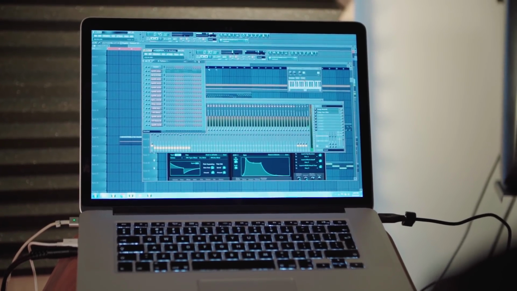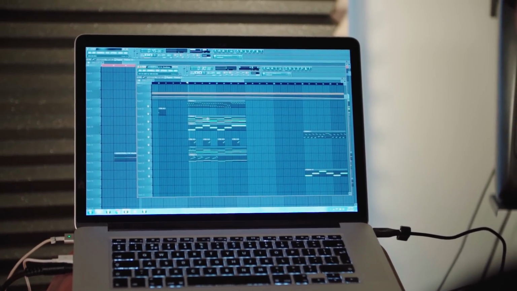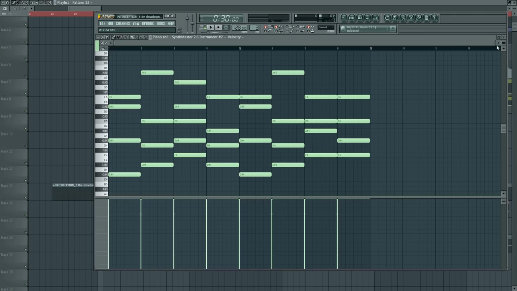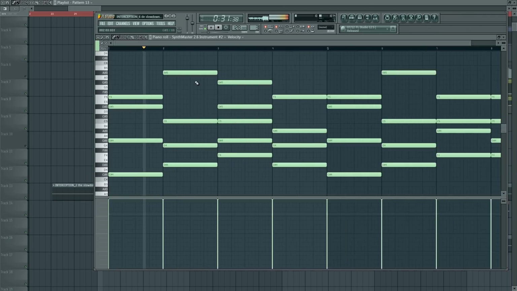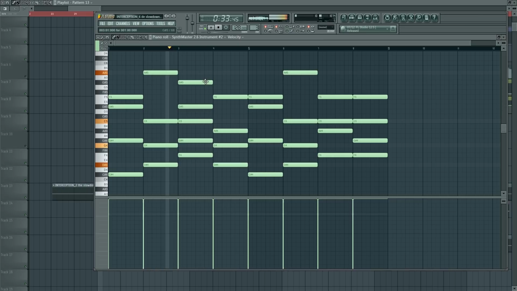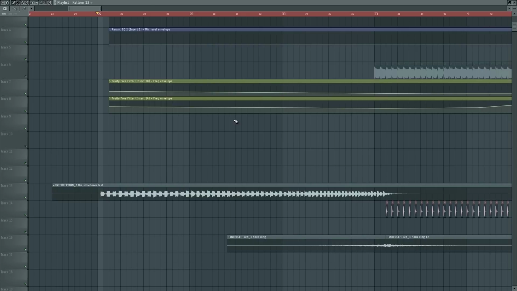So that and the chords. These are the chords made with Synthmaster. Very simple sound with a filter on it. And that's what I started with.